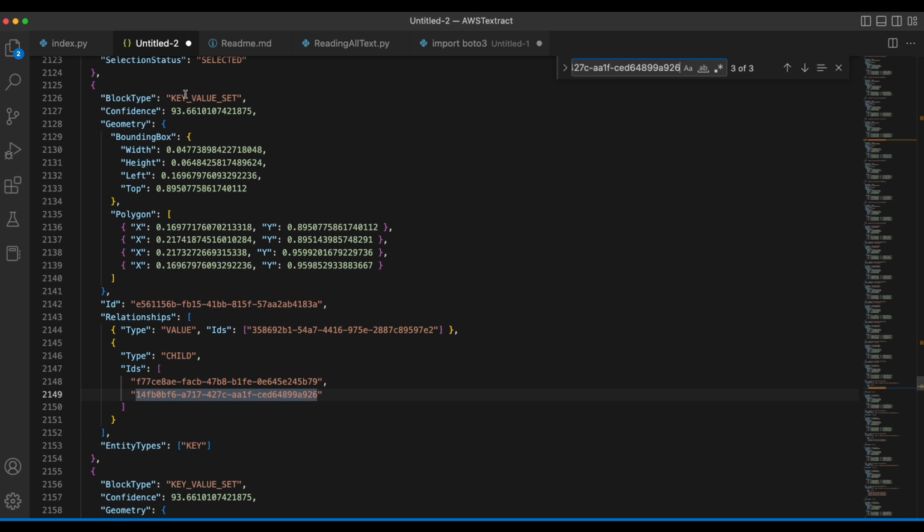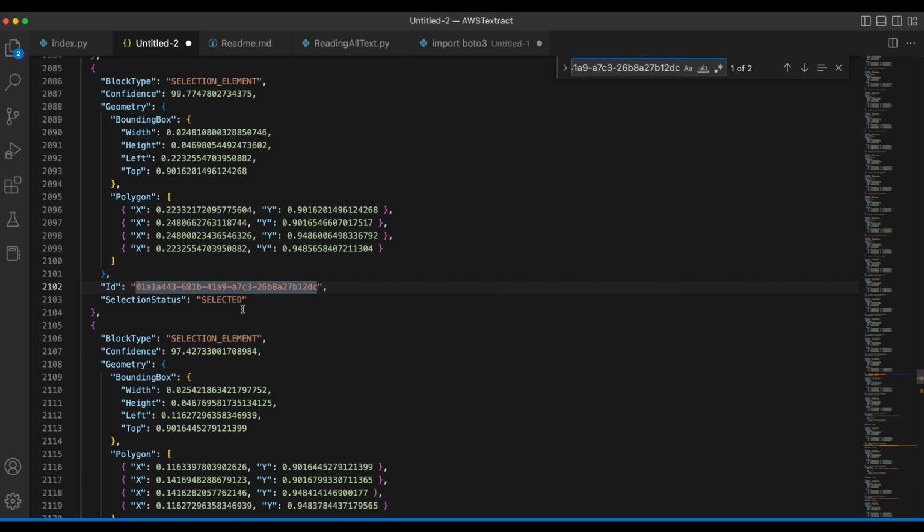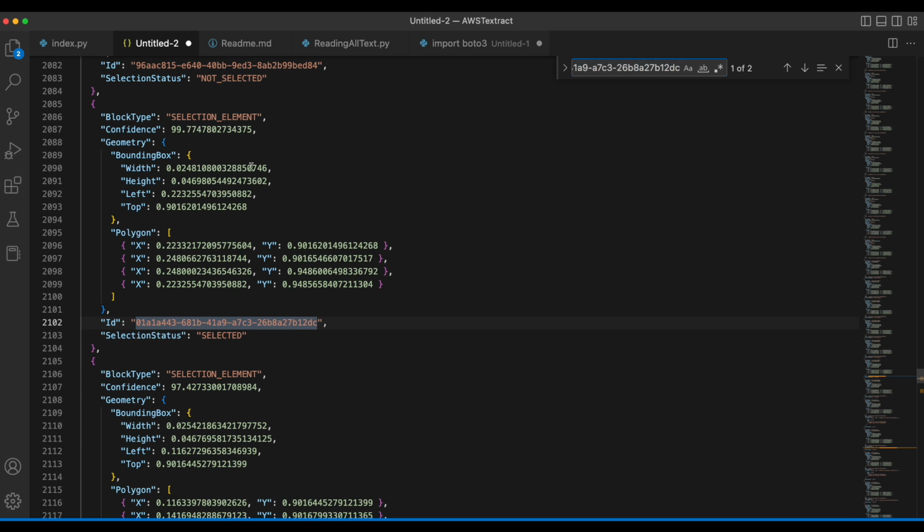So now I'm back to here. So the key, we figure out the key is a callback now using this ID. If you want to see the value, what we're going to do, we copy this one and let's go to the copy, right? This says it's a type of key value, and the entity type is value. That means, okay, this is the value of the key value set, right? So if you want to see the actual value, you need to go to this. If you copy this, and if you find that, you can see it's a selection element.